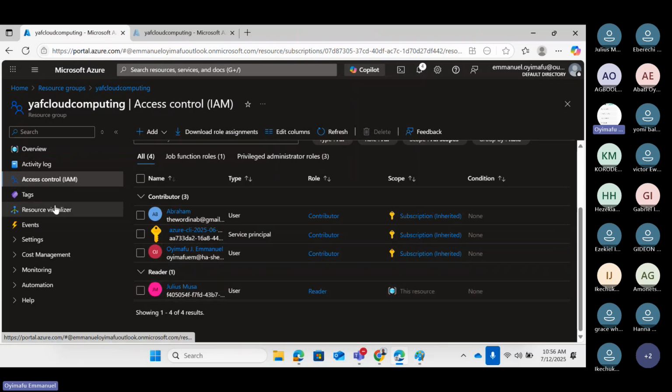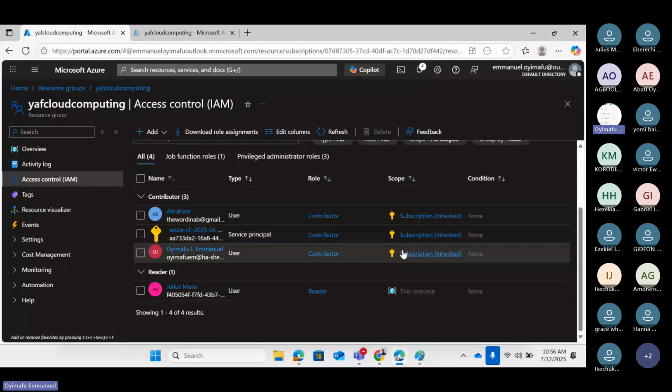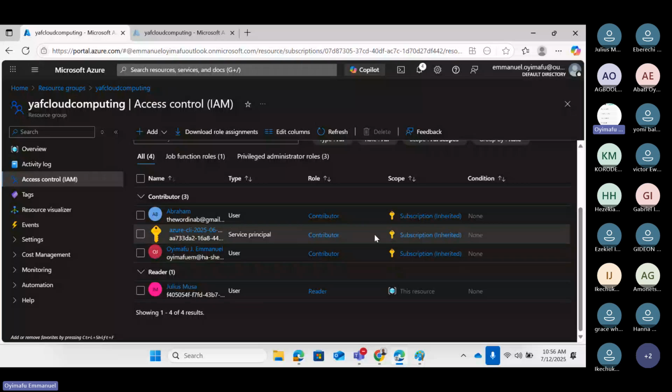So you can see how you can use role-based access control to give people permission based on their job functions, even at a resource group level. Now his access is just this resource group. So Julius doesn't have access to the subscription because I don't want to give him access to the subscription.